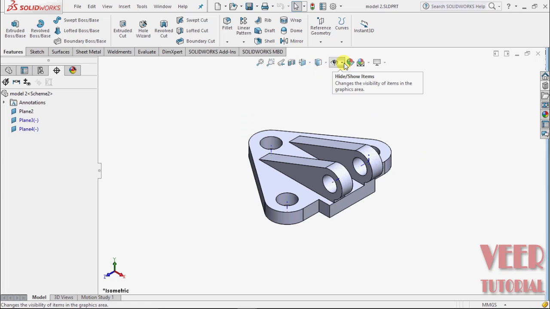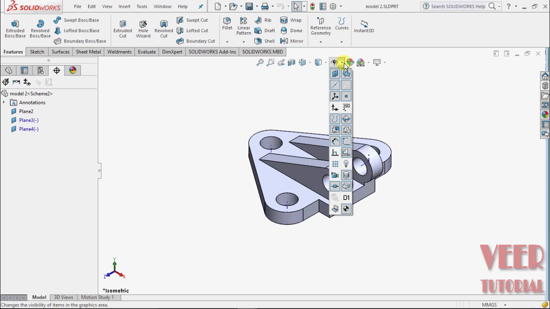Then show and hide items. There are a lot of items in this. We can view planes, view axis, temporary axis, coordinate system. Whichever part we want to view, we can make a check on them. Just select those and it will highlight those parts.